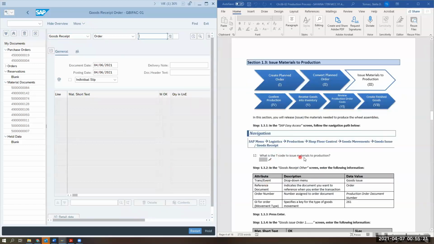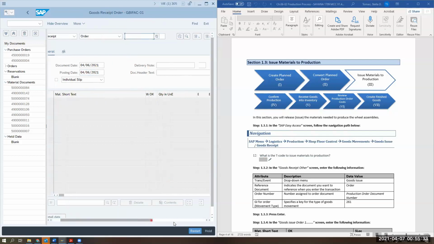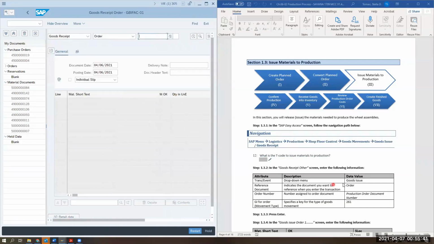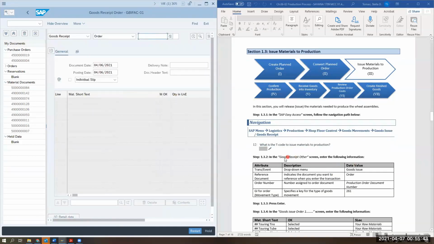So the transaction code to issue materials to production is MIGO. That one screen allows us to do multiple things. We also use this screen to create inventory from heaven, right? So that's what we use. And we did that, what was it, 561, right? So what we're going to do now is follow this so that we can do a goods receipt. I mean, a goods issue.